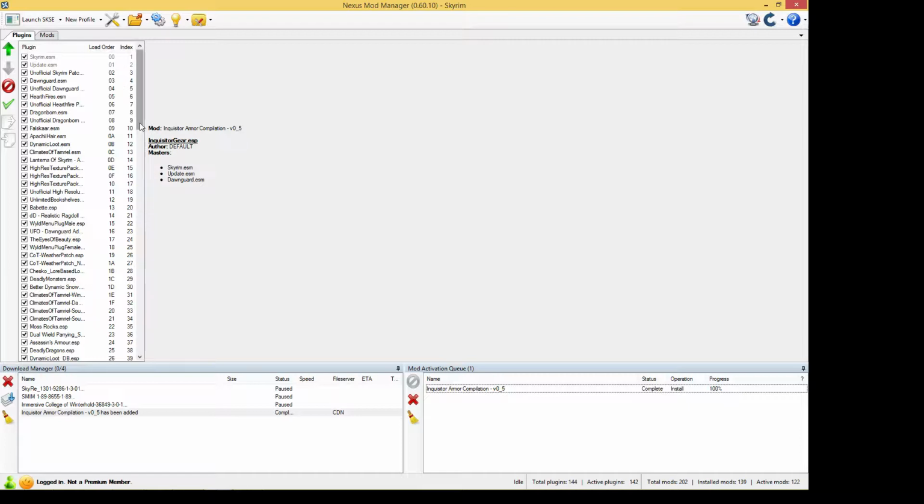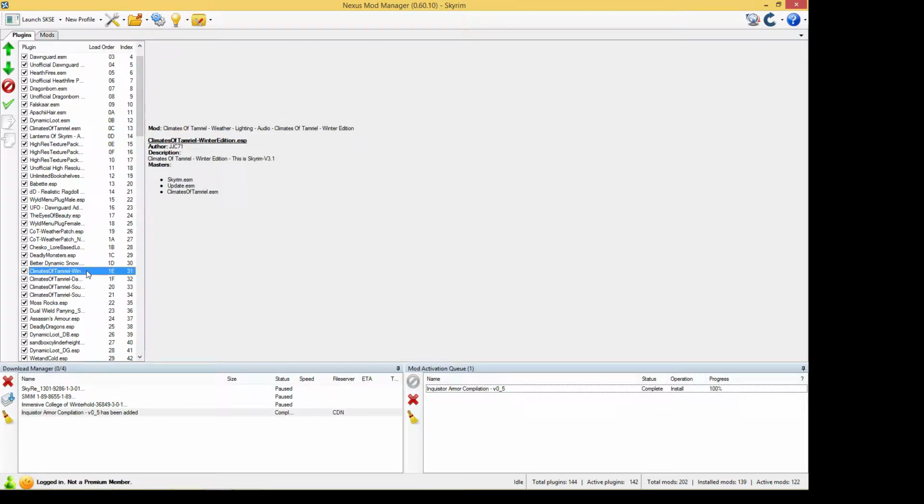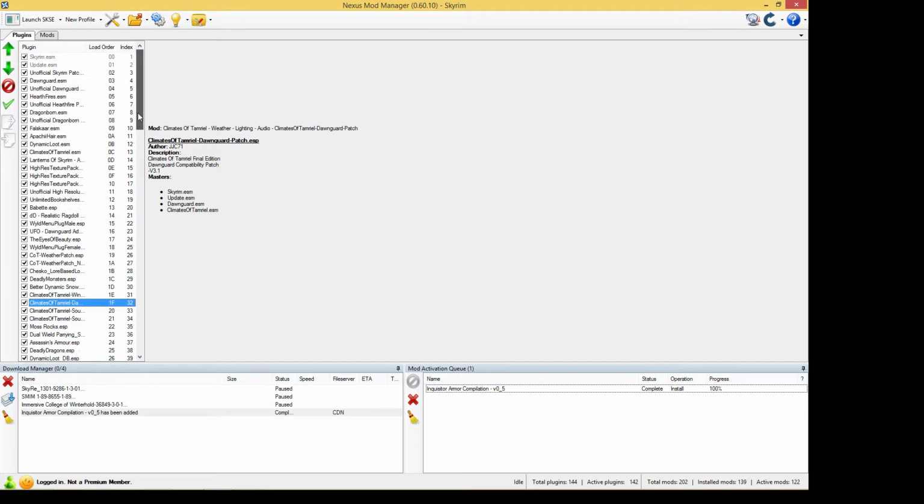So, let's see a good example here. The Climates of Tamriel, the Winter Edition, all this stuff here. See how the patch is here? This patch, if it tried to load before the actual Climates of Tamriel ESP, then the game may crash because the patch is patching something that doesn't exist yet. So you got to make sure your load order is correct, and that's really a lot of the troubleshooting, getting your load order correct.